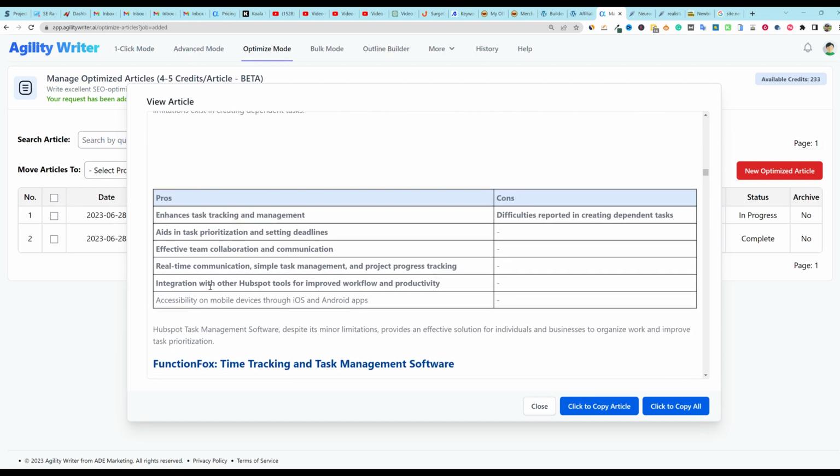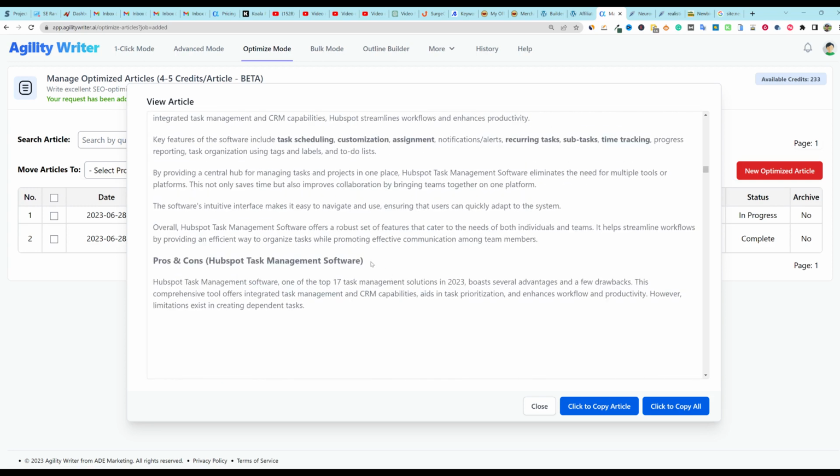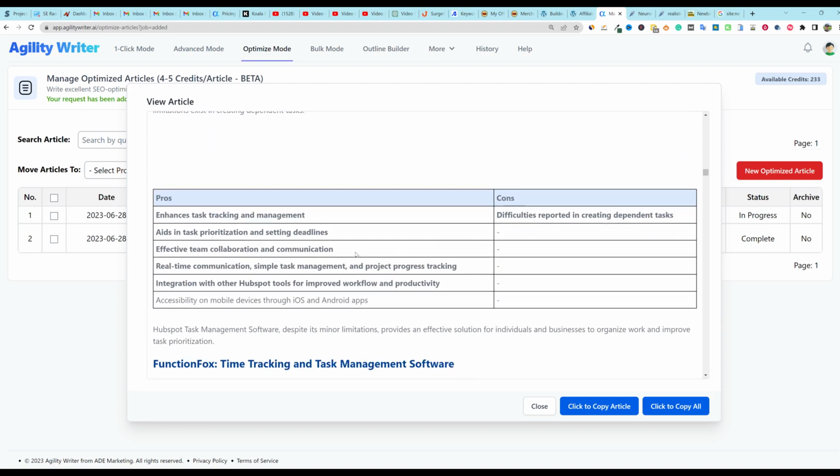Now there is something going on right over here. This table right here, we do have to fix the table or delete this table. We have HubSpot over here. I didn't tell it to do a table right there, but it does look like it. Okay, this is fine. Yeah, it has a pros list right here, and then there's only one con. Okay, so that does make sense.